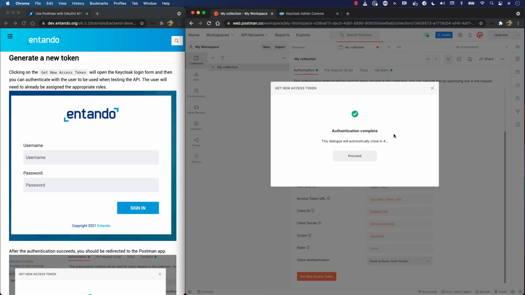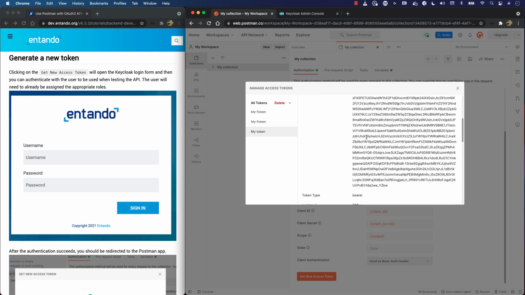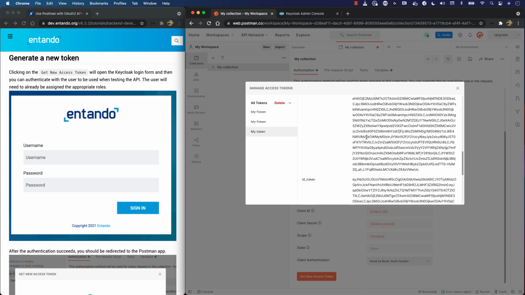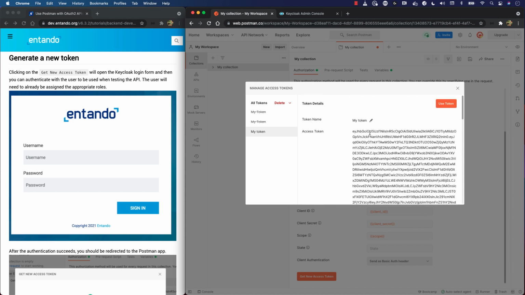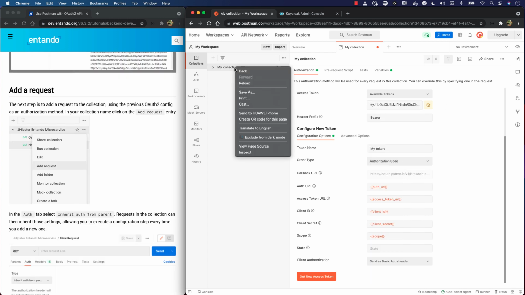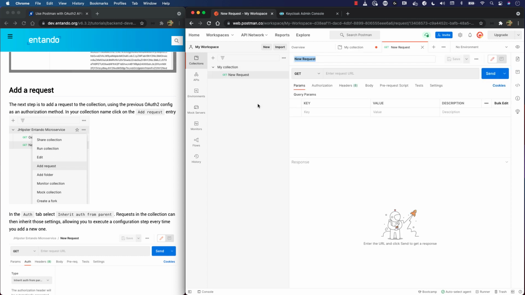So my authentication is complete, and if I proceed, I can check that my token has value with an access token. And I have all the different attributes that come with my token. But what we want to have is this value. I can now click on use token, and I will be able to define different requests and make them work out of the box. So now I have to click on my collection here and click on add a request.